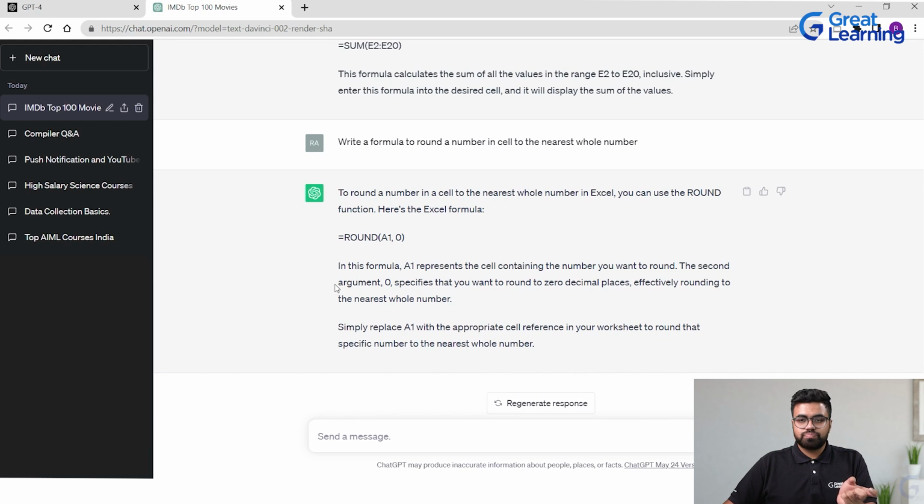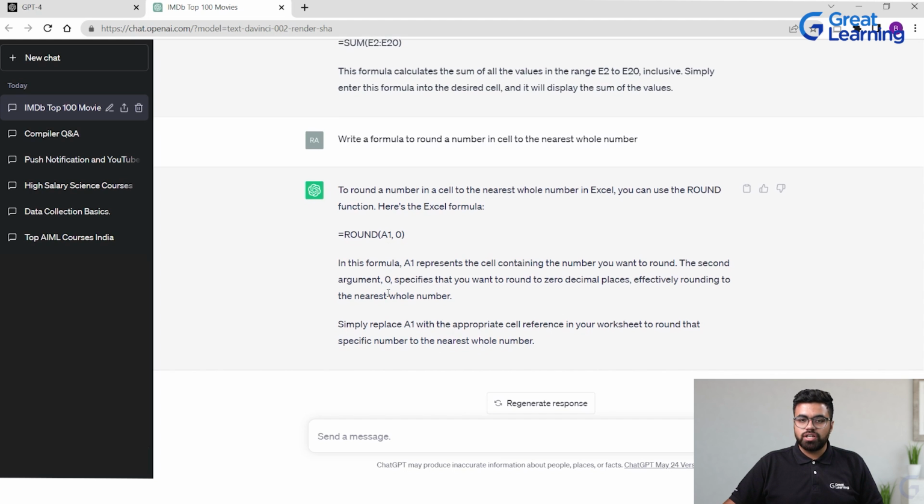You can just type what it is there. Now it also gives me a description of what it is. Now I don't know what A1 is. I don't know what 0 is. A1, okay, I understand that it is the cell reference, the reference of that particular cell. A1 refers to the cell containing the number you want to round. The second argument 0 specifies that you want to round it to 0 decimal places, effectively rounding it to the nearest whole number, right? So it gives me in a very crisp manner, in a very certain way, this is how you do it.